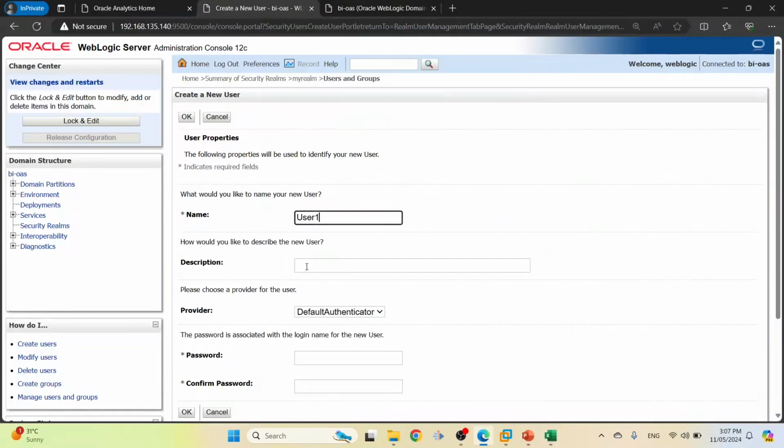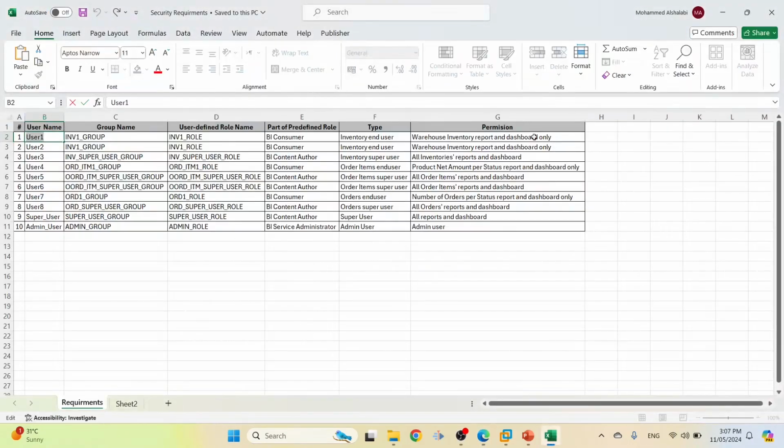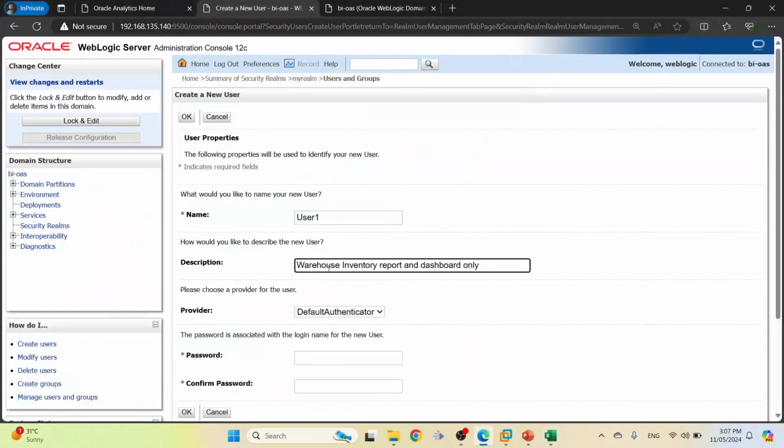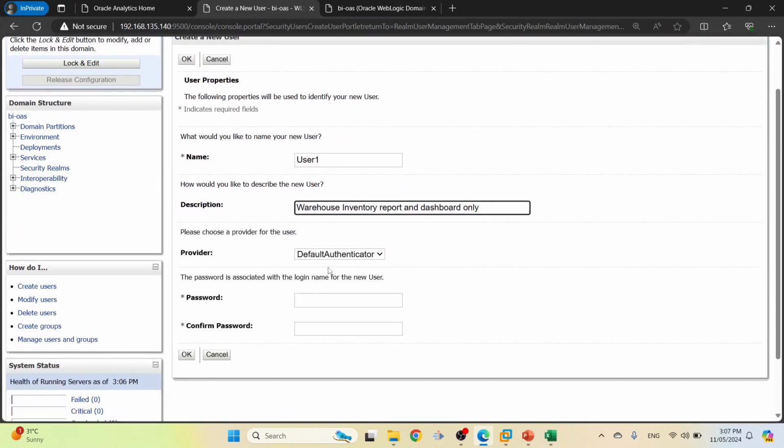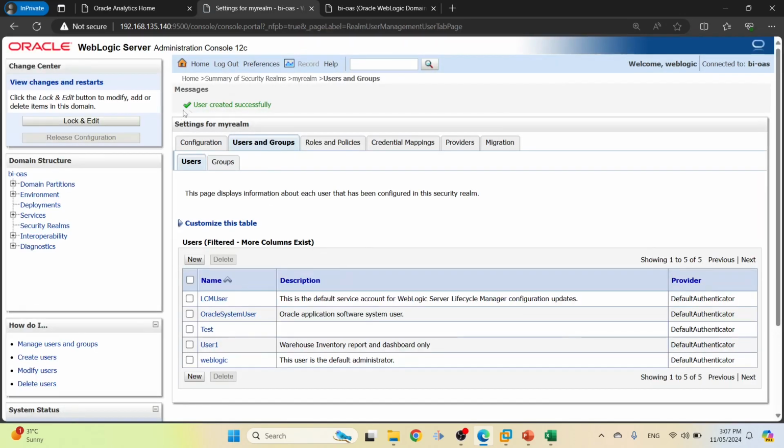Click here. You can add a description. You can add this description or permission: warehouse inventory report and dashboard only. This part is the provider. I don't have another provider. The password. Insert your password. After that, click OK. It will show you that the user was created successfully.